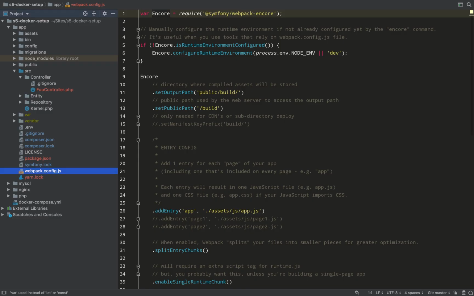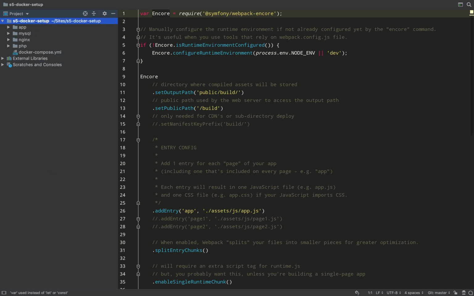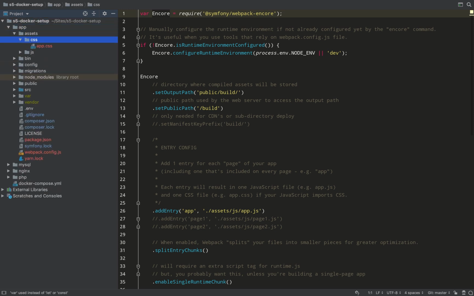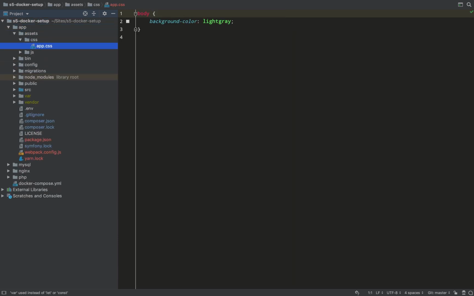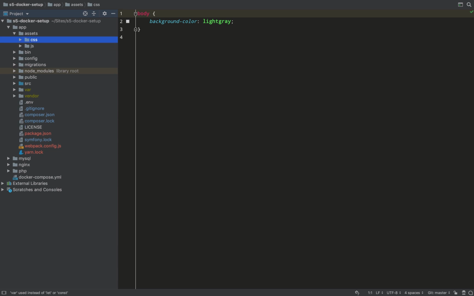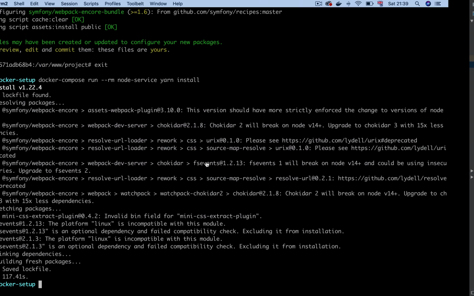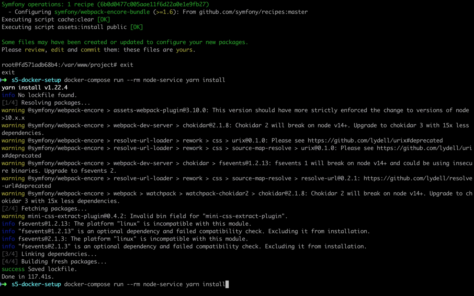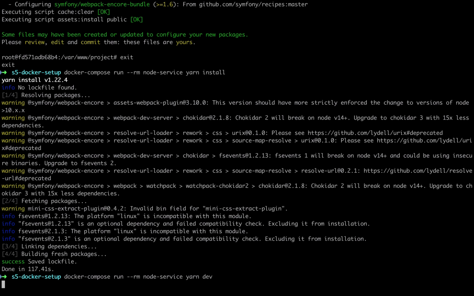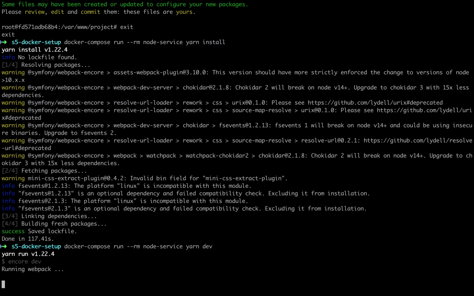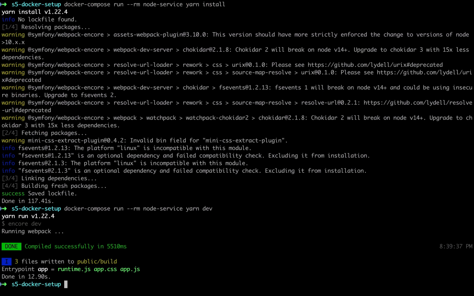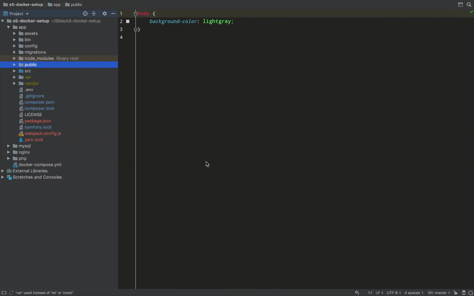So the webpack config file, it reads fairly easily. When we installed Encore, you'll see that we gained this assets folder with a couple of starter files. Here's a CSS one. And if we look in our public folder, it just contains an index.php file. That will change now when we compile our assets, which we do by changing the yarn install command to yarn dev. And we shall let that run. And then we shall go back to the project and see what's changed.